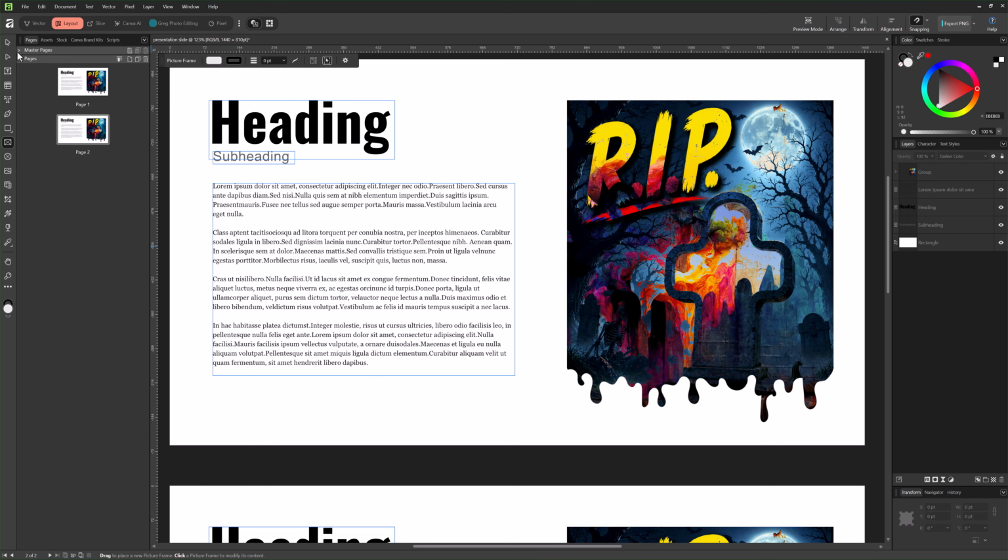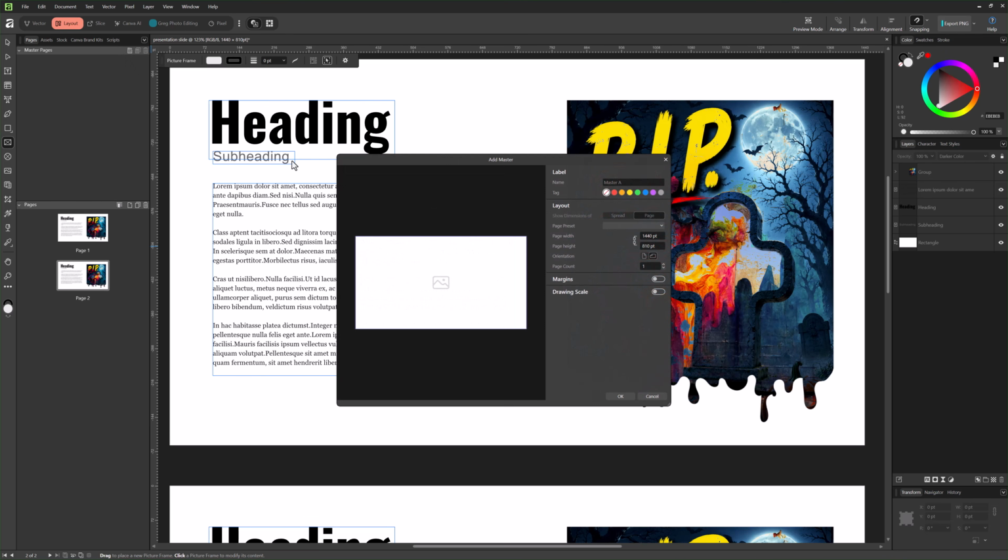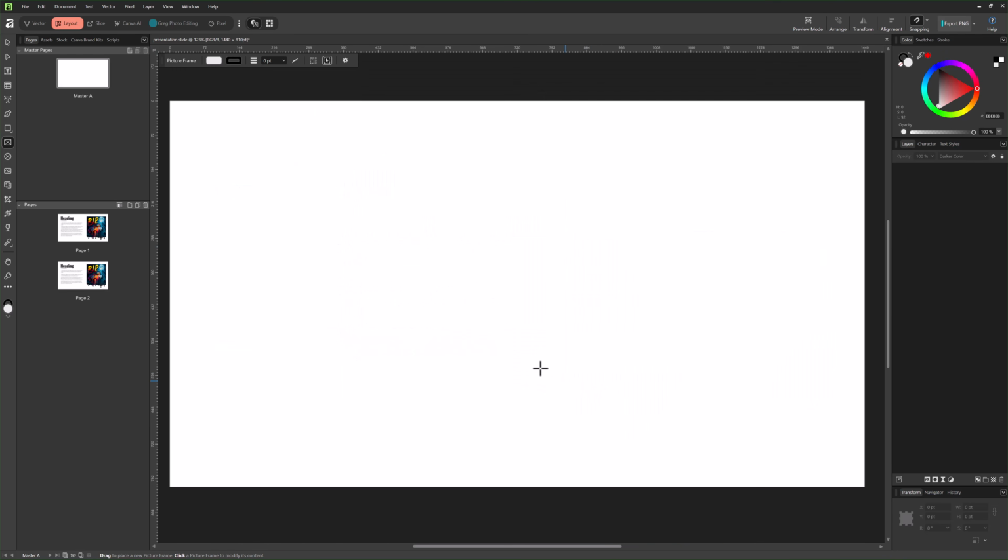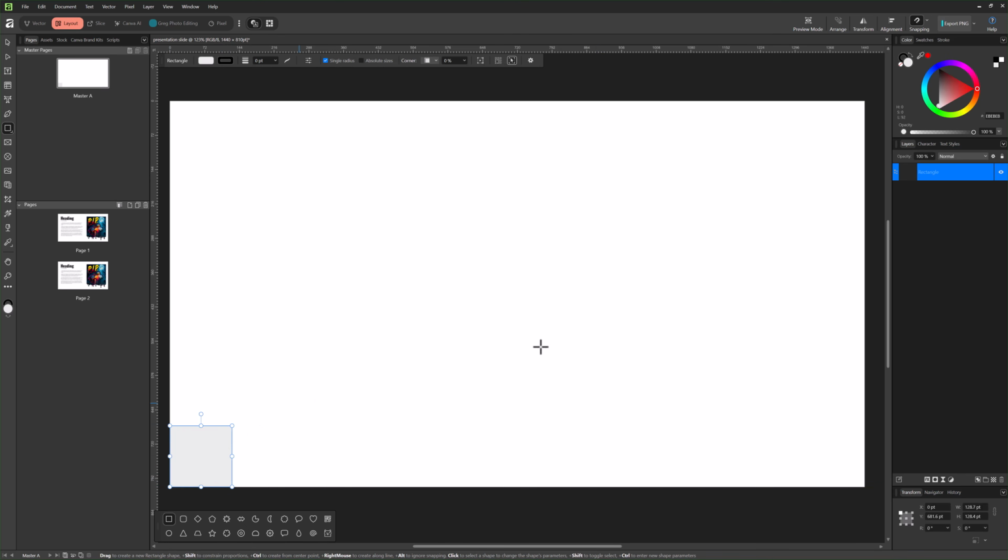Well, I could use master pages for that. So here I am going to come to master pages. Let's add a new master page. We'll click OK. And then on that master page, this is where we're going to drag out our rectangle shape. We're going to put a rectangle shape down here in the bottom left.